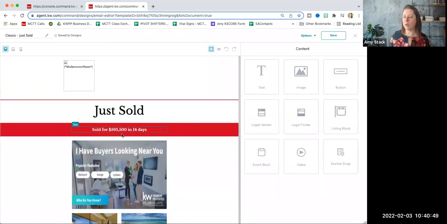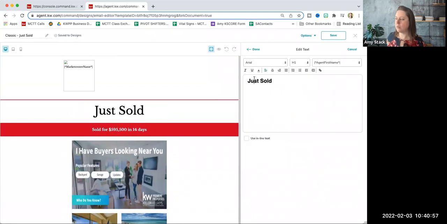So for what we're working on, we probably don't want this to say just sold, right? So I can go ahead and hit that pencil. What's something you guys think would be a good eye catcher heading for when you're looking for listings? Anybody got a thought on that?